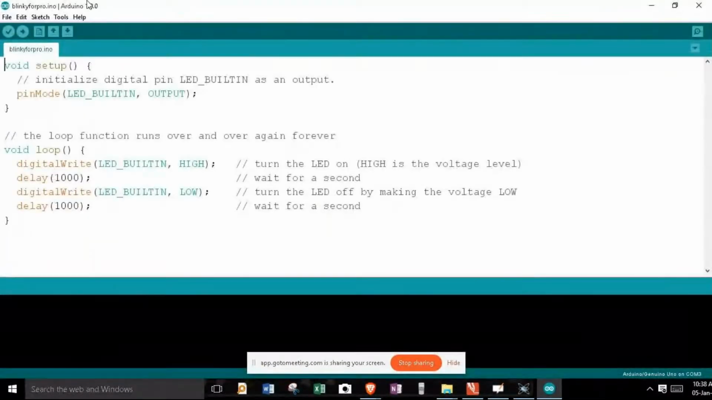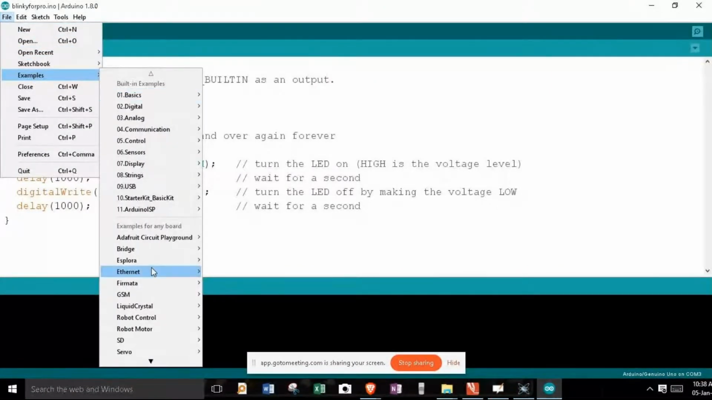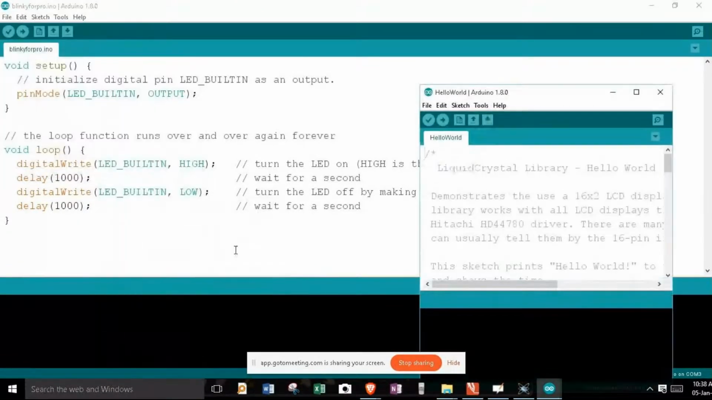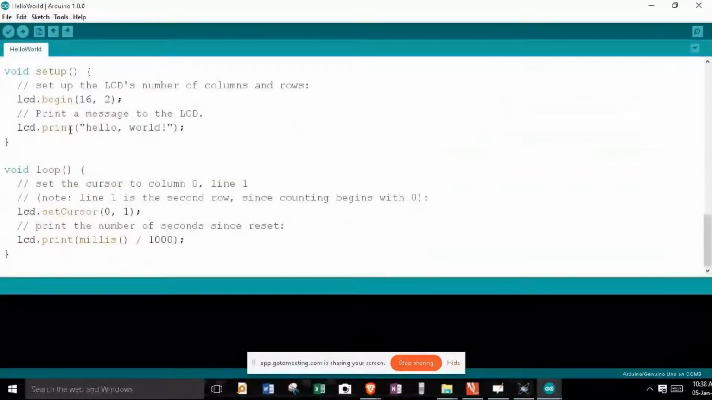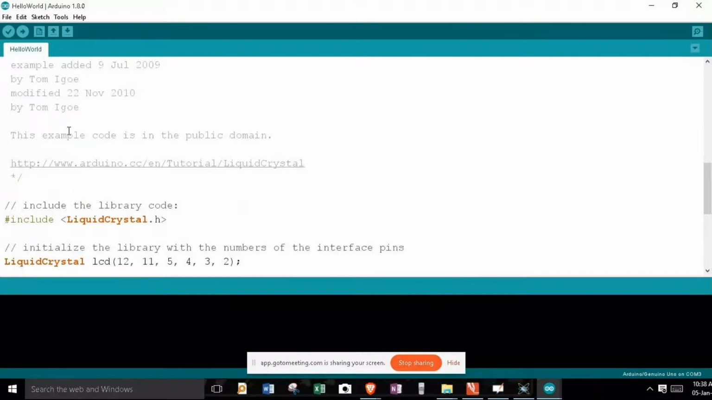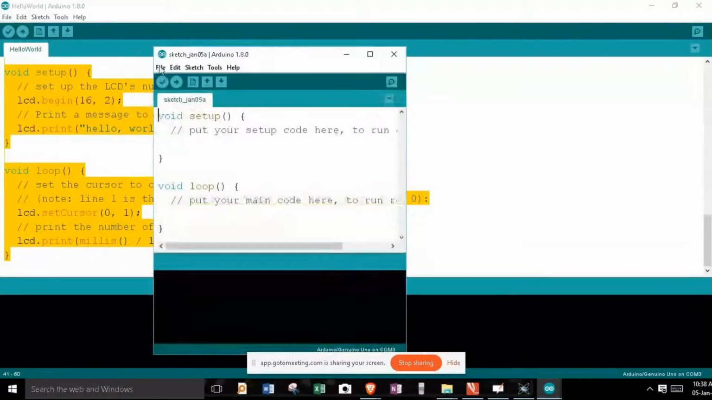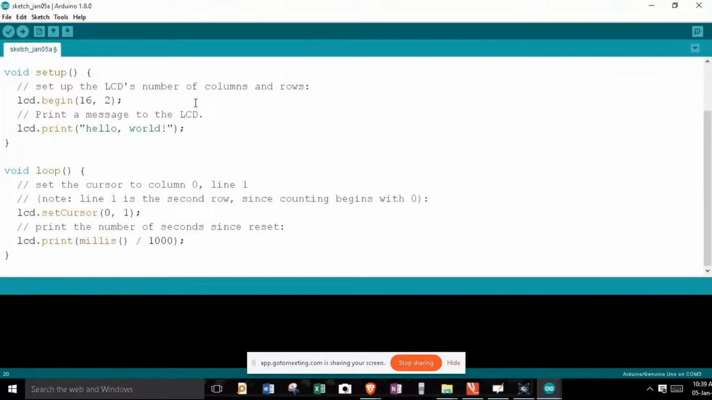So here all I got to do is go to file, under examples I got to select liquid crystal, and under liquid crystal I got to select hello world. So this opens up the hello world example program. Now here let me select only the program part. Let me select a new file to which I'll be pasting the copied program part.